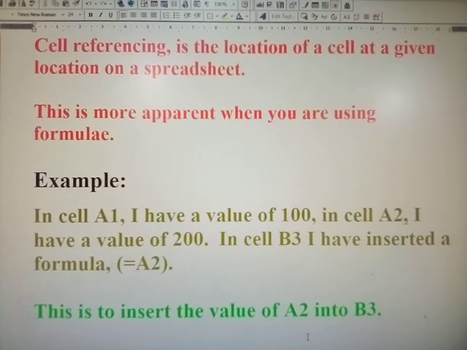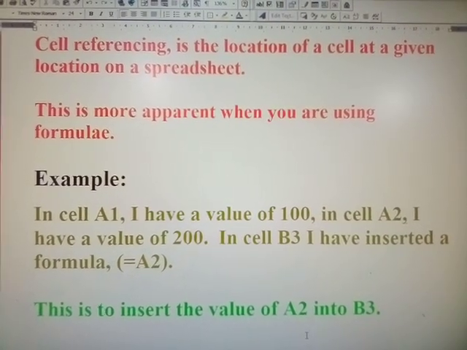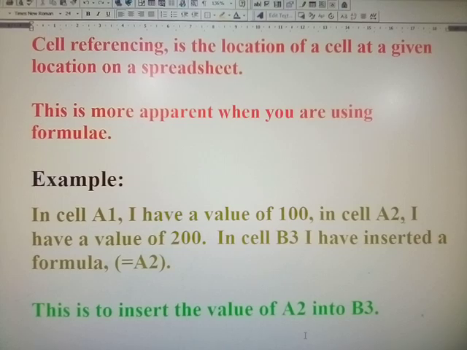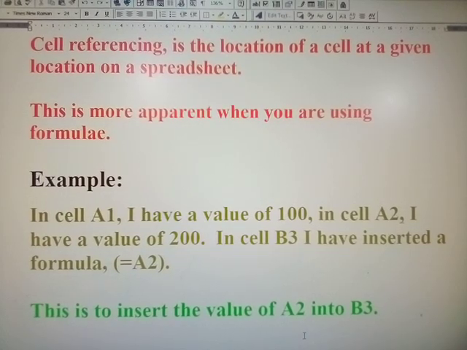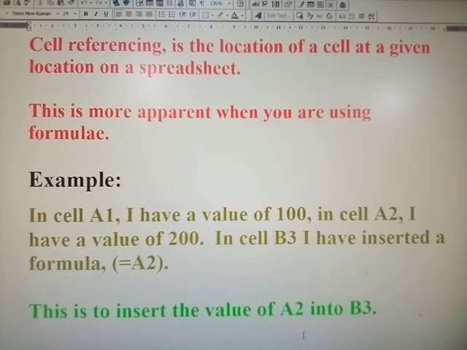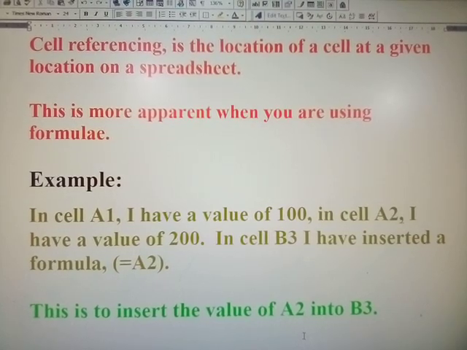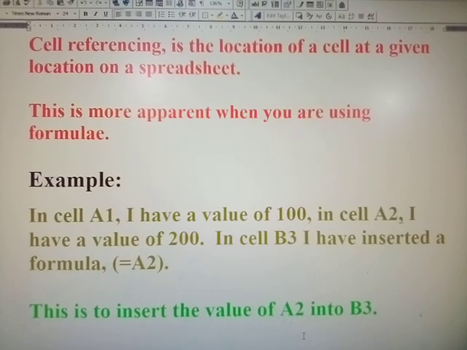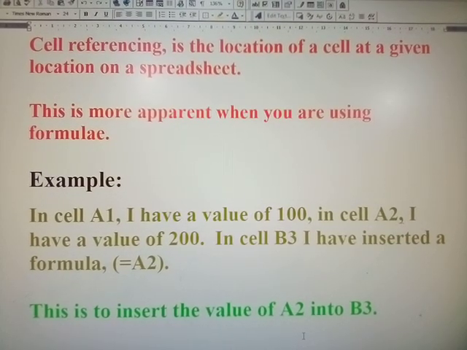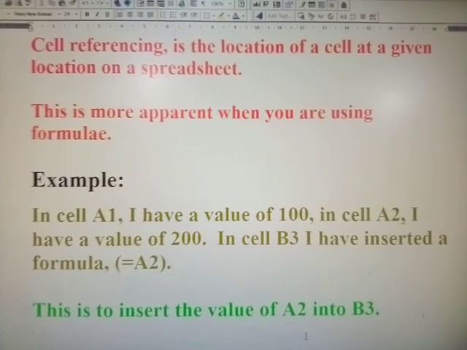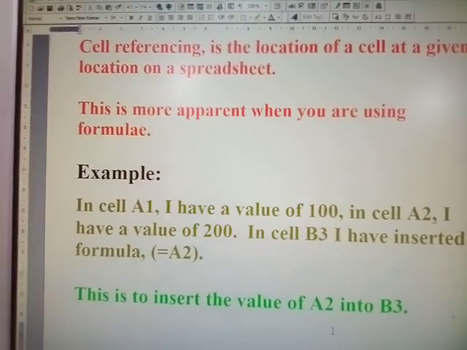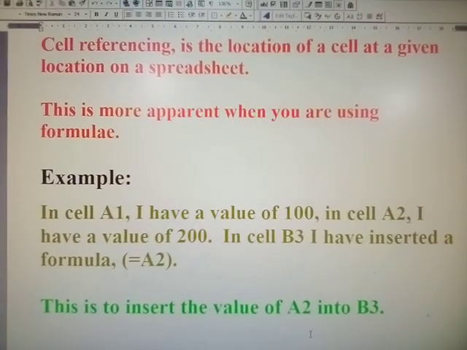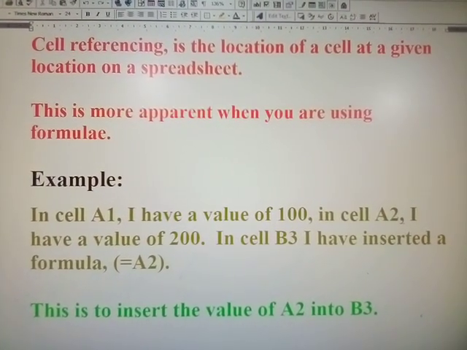So let's look at an example. In cell A1, I have a value of 100. In cell A2, I have a value of 200. In cell B3, I have inserted a formula: open bracket, equal, A2, close bracket. This is to insert the value of A2 into B3.